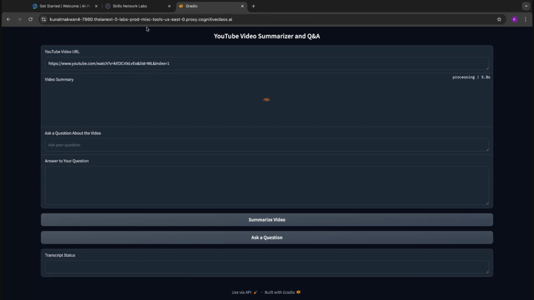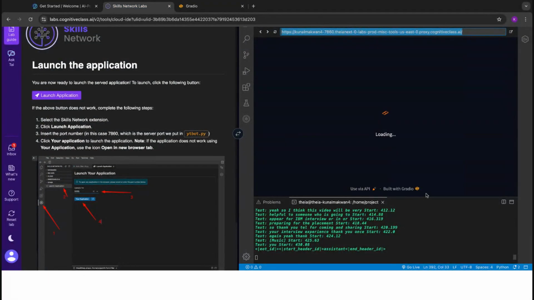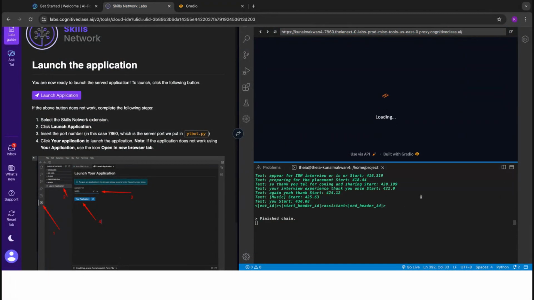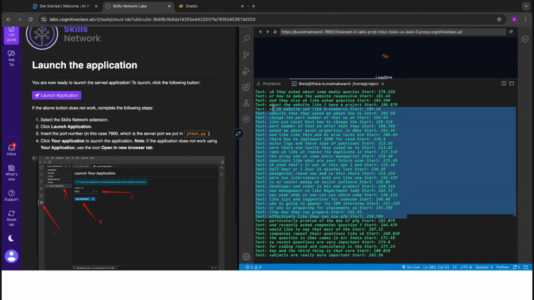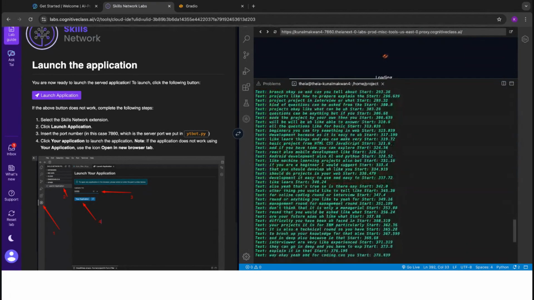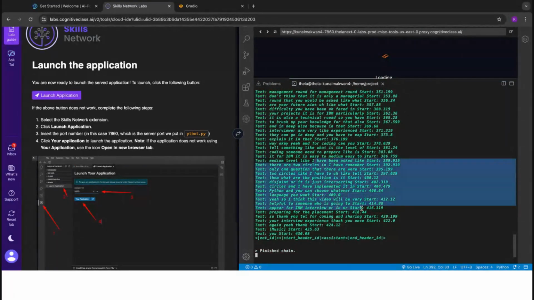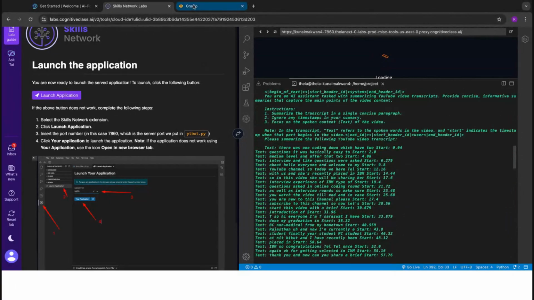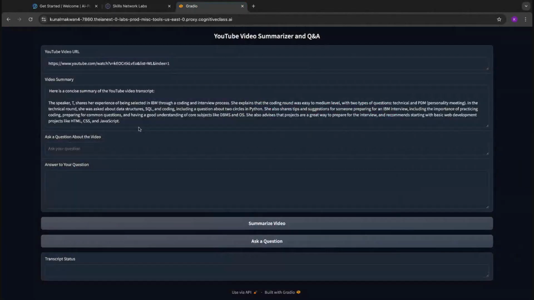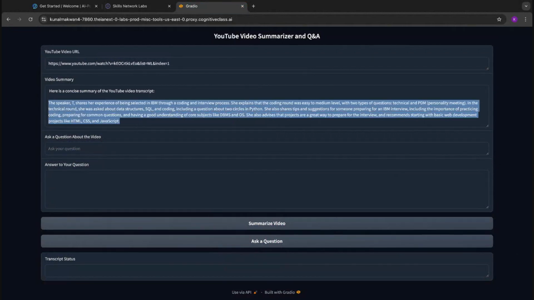If you want to see what is going on behind the scenes, you can also go here into the terminal. This is the whole transcript that we have fetched using the YouTube transcript API. We are getting this because we have set verbose equals to true. And this is the final summary that we get from the video: the speaker says her experience of being selected in IBM through a coding and interview process. So this is the whole summary of that video.